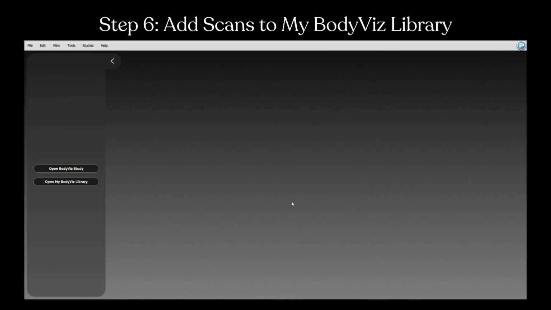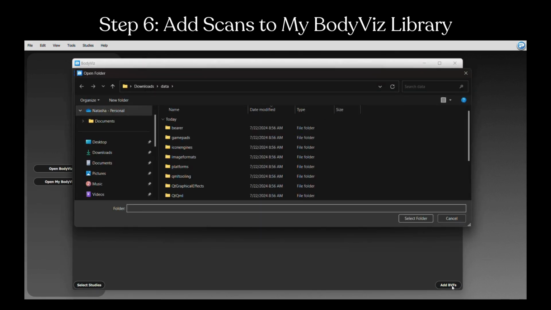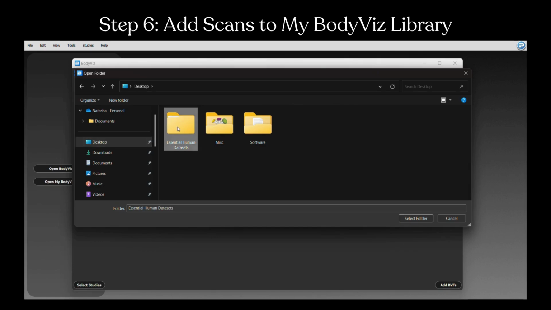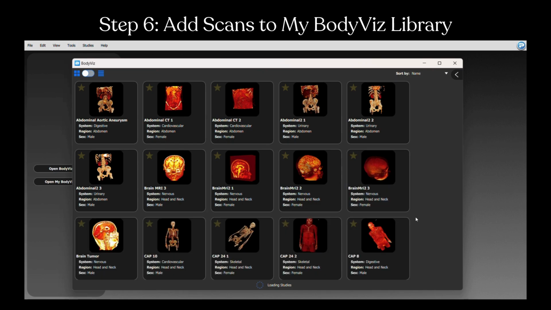To add studies to the BodyViz library, open the My BodyViz library in the desktop app by clicking Studies in the top left and then My BodyViz library. Add scans by clicking Add BVFs at the bottom of the BodyViz library screen and select the Essential Human Datasets folder from within your delivery folder. As long as the contents of the Essential Human Dataset folder are uncompressed or extracted, you may simply select Open, and the files will automatically start populating into your library.